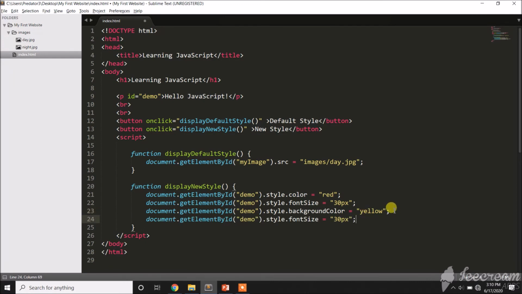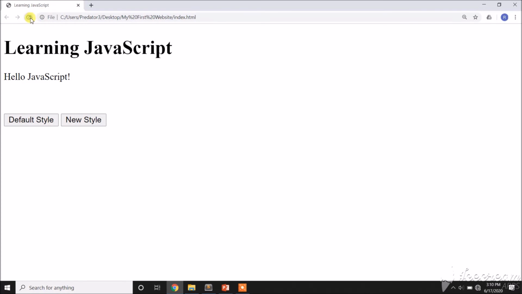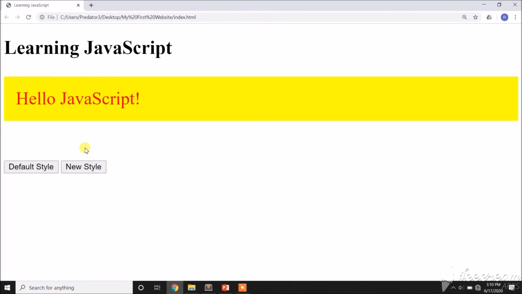Then, gusto ko rin maglagay ng padding para magkaroon ng space sa loob ng container niya. Sabihin natin 20 pixels. Okay, so save muna. Refresh natin. Let's click this one. Okay, so once I click this default, it should be back to the default style.